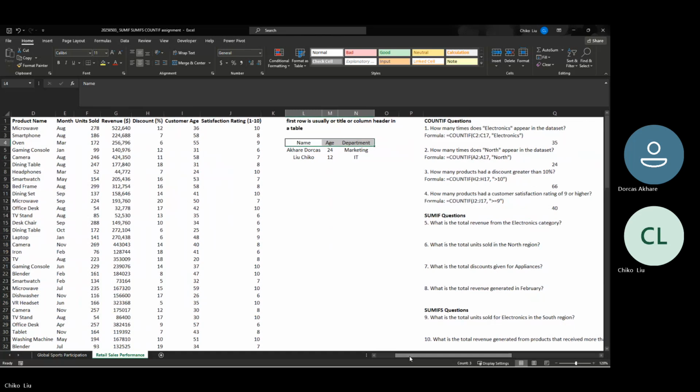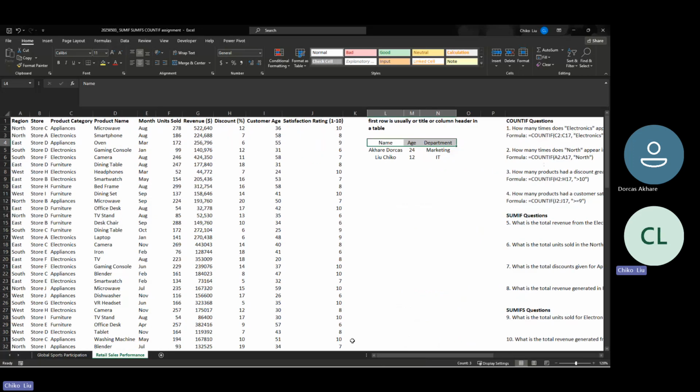This is just by the way, and I wanted to bring it to your attention. For region, we're expecting this. For store, this is supposed to be a store. For product category, we're expecting this. For the product, we're expecting the name of the product itself: microwave is an appliance, smartphone is electronic, oven is an appliance, game console is electronic, and so on.